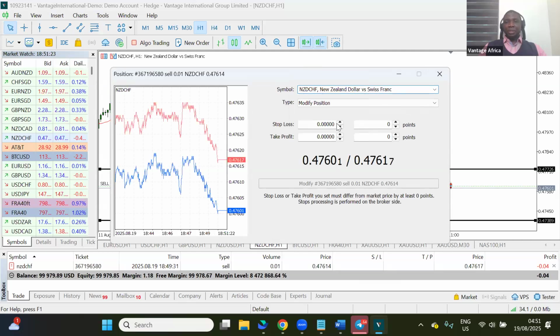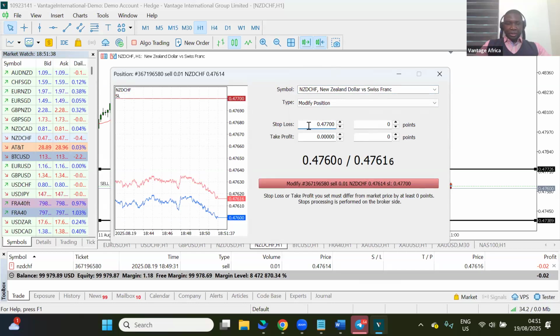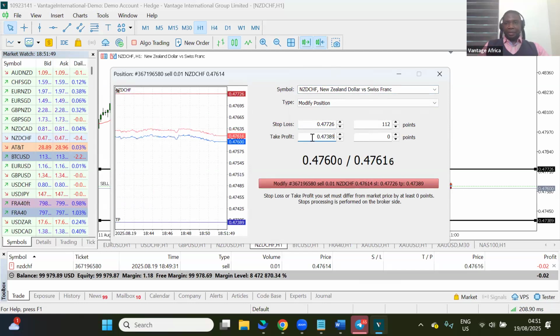So it's going to give us the page here, pop up here, where we can modify the trade. This is where we input our stop loss and take profit. Stop loss is 0.47726. Okay. Then for take profit, we have 0.47389. So that's our take profit level right here. So we have take profit, we have stop loss level.